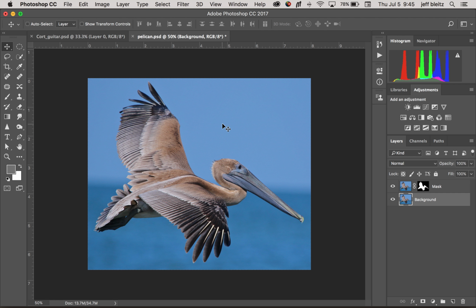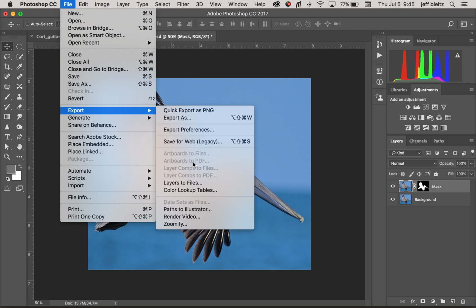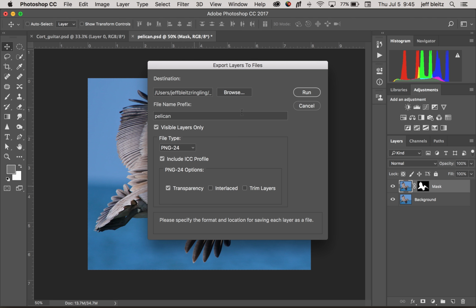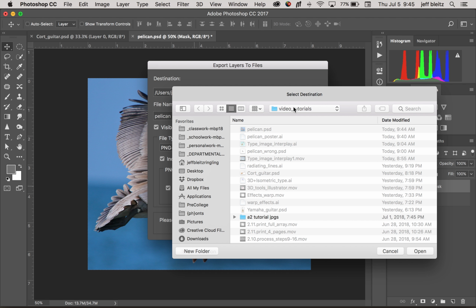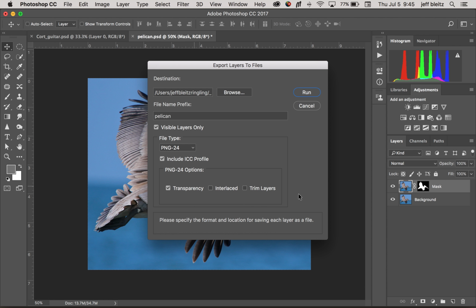I can also work directly with type and shapes in Photoshop, but for this demo I'm showing how to prepare the files and how to export files from Photoshop and place them in Illustrator. So I'm in Photoshop, I have both of these as layers, and I want each of these to be a separate file. So I'm going to go to File, Export Layers to Files, and make sure you know what folder you're going to.